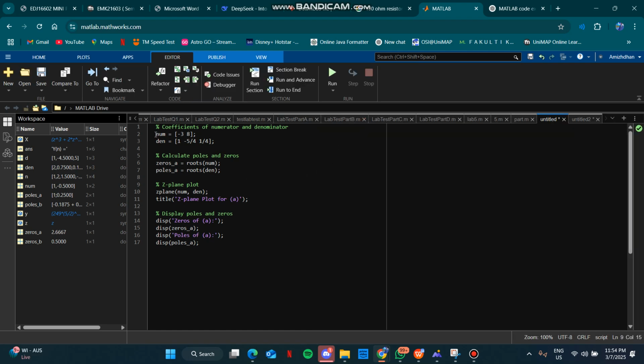In this line, we define the numerator and denominator of the system's transfer function in the Z domain. Num represents the coefficients of the numerator polynomial. This determines the system's zeros. Den represents the coefficients of the denominator polynomial. This determines the system's poles. Both are written in descending powers of z.